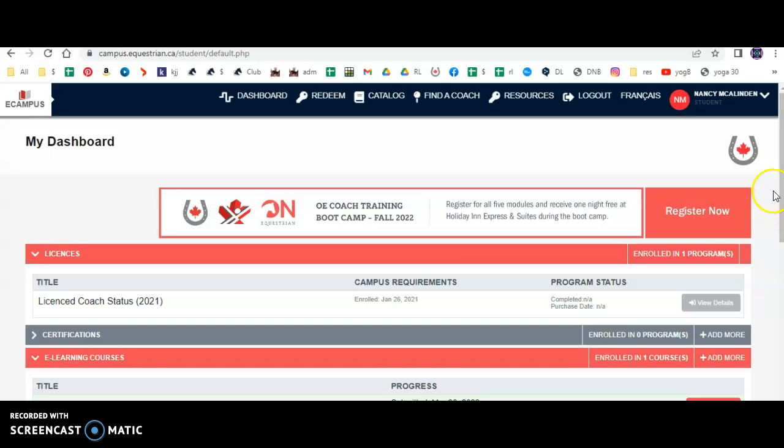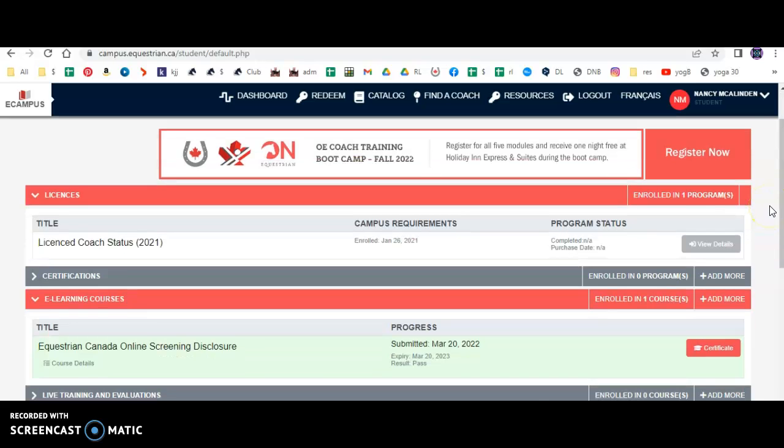then I'm taken to all the records that EC has on me and things that I've uploaded to EC on my dashboard. Most important for this purpose is that under licenses, which you may need to drop down by clicking on the arrow, you should see registered coach status 2022. If I'd paid for it, it would be here.